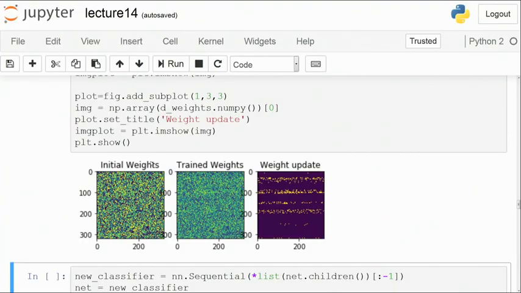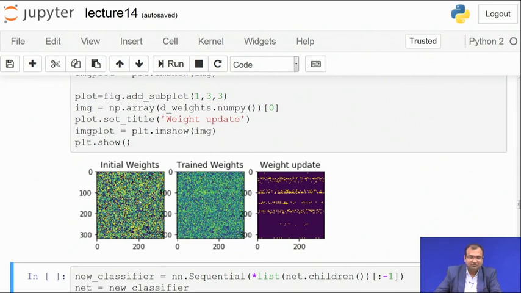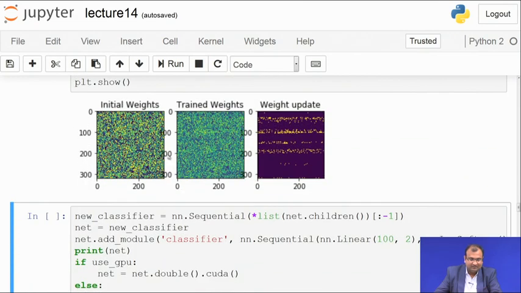Now, initially I had just randomized weights there, and then while we trained it over these 30 epochs, these weights changed. This is the amount of change you would be seeing across all the different channels in terms of your weights. That's pretty much what's happening over here.